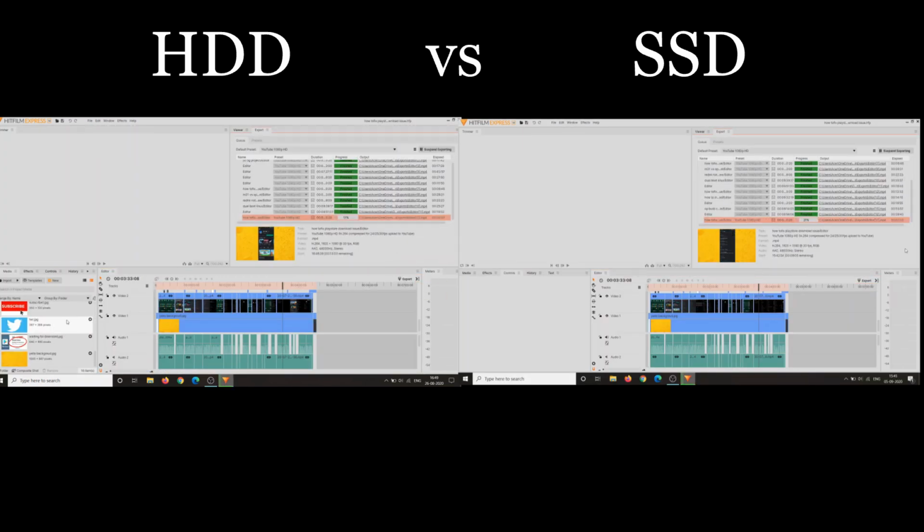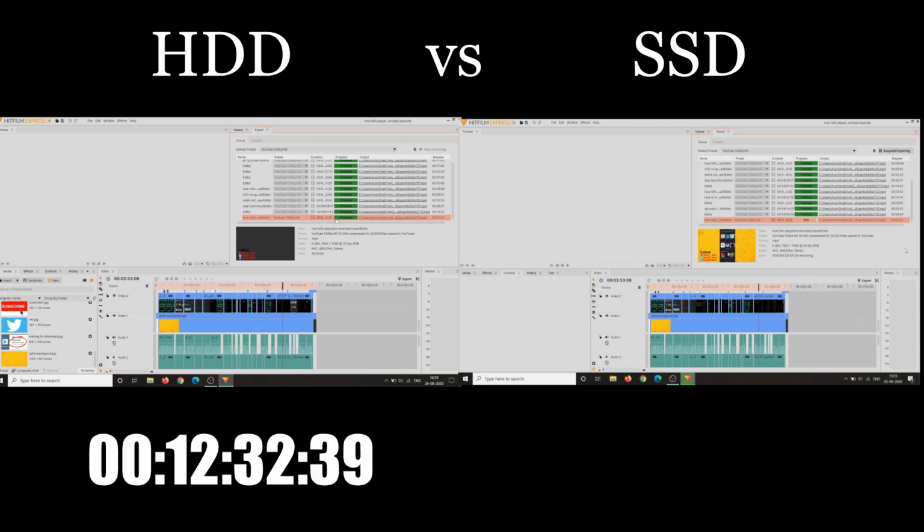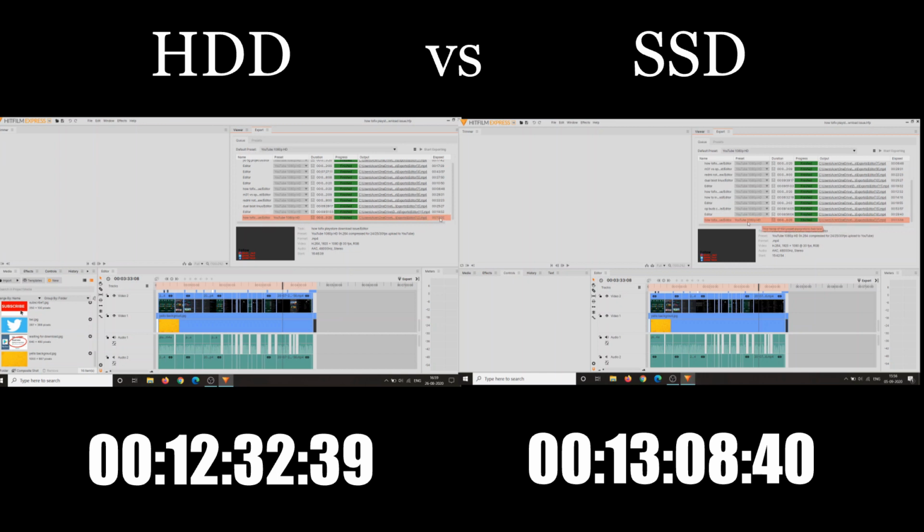Now let's export an 8 minute video at 1080p 30 frames per second. It's the same video on both the devices. Here hard drive did a good job and SSD took about 30 seconds more to export the 1080p 30fps video.